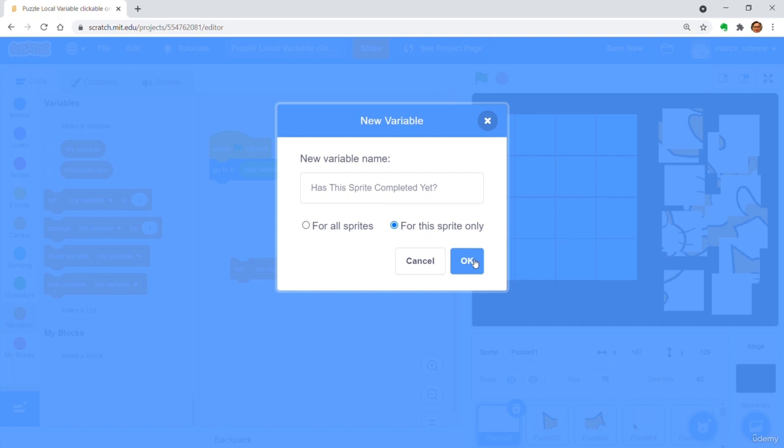If you want to know, a local variable is different to a global variable, which I have used in most of my tutorials. A local variable is a variable that only belongs to the sprite that you are currently working on. If you drag that variable to another sprite, it will automatically become a new variable that only works for that sprite. Let me show you what I mean.